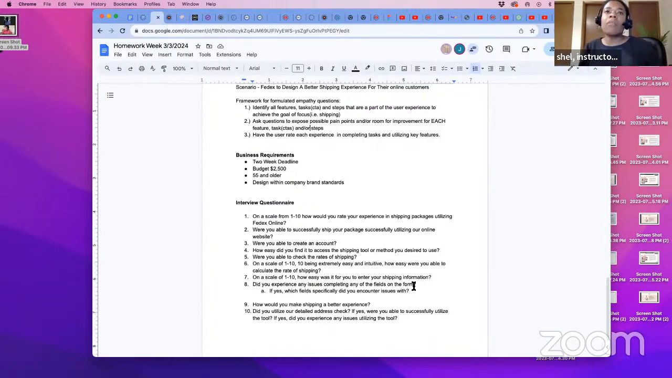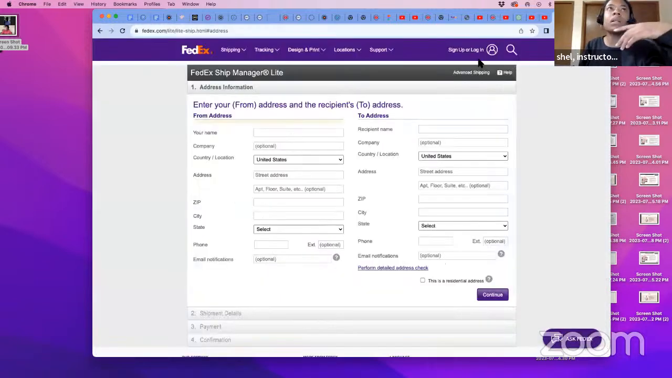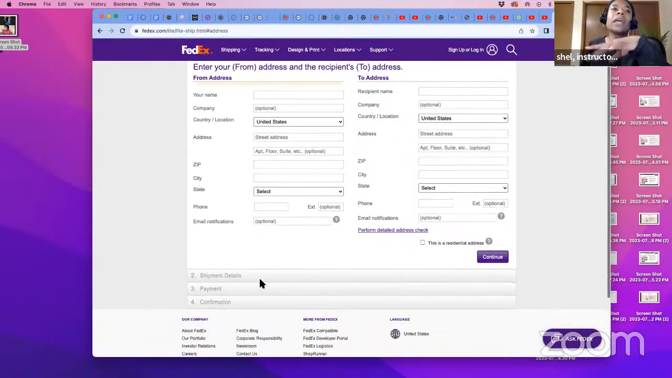We just kind of said any of the fields on the whole form, which is acceptable. But if we wanted to go further, we could say, did you experience any issues completing any fields in the address information section? If yes, what? Did you have any issues completing the shipment details section of the form? If yes, what fields gave you an issue? You see what I'm saying?